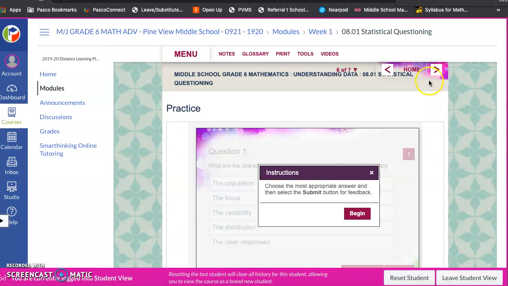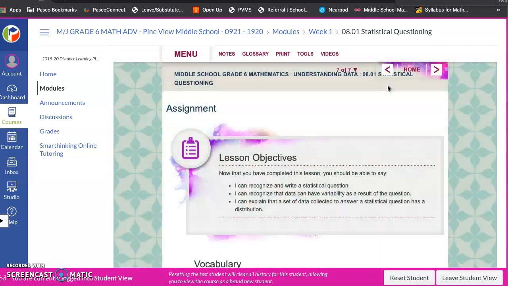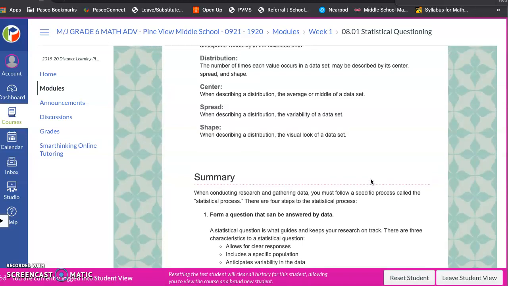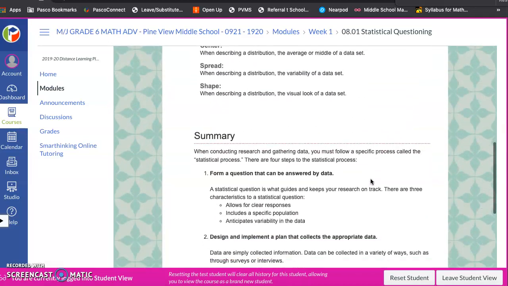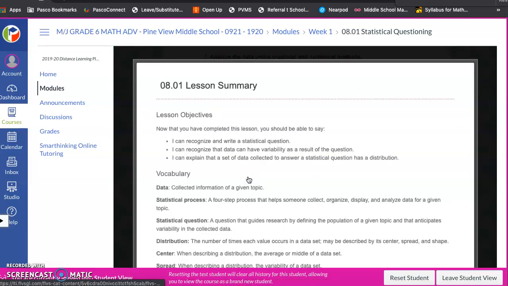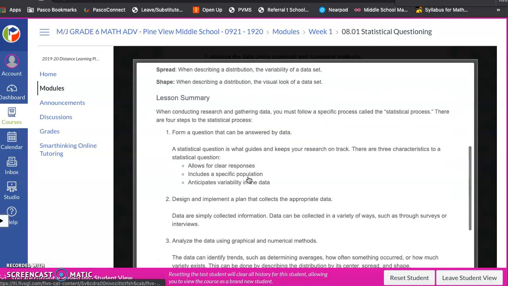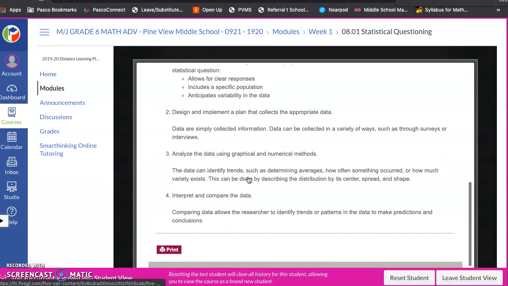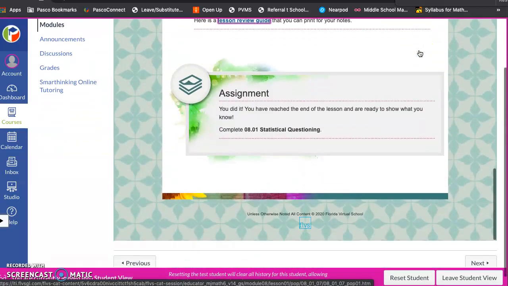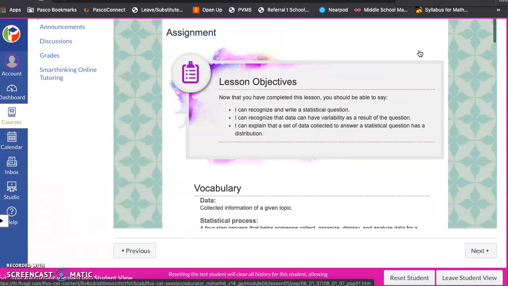And then many of the lessons also have this last page where it gives you the vocabulary from the lesson and a summary of the lesson. And then this lesson review guide is really great. You could print this out if you want for your notes. I ended up just taking my own personal notes, but that's also available for print. So you want to make sure that you've gone through all of this before you go to your quiz.